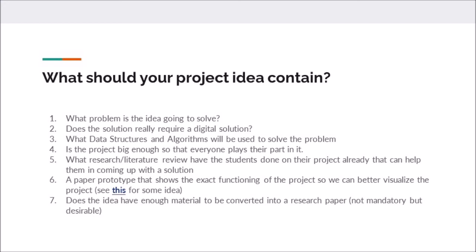What research or literature review have the students done on their project already that can help them in coming up with a solution? So this means that you had an idea in your mind and you thought, okay, let's see what other people have done. So you just do some Google searches, and you come across a few papers, and then you read those papers. And once you read those papers, you get a good idea as to what other people have done so far. And you need to refer to those ideas or those papers when you bring in your idea, so that we know that you haven't just thought of the idea, but you have done some groundwork on that.